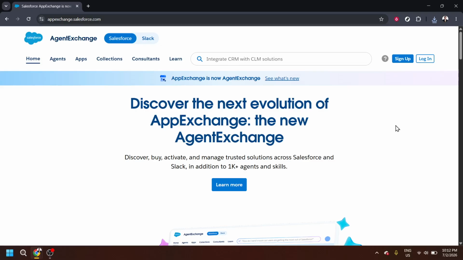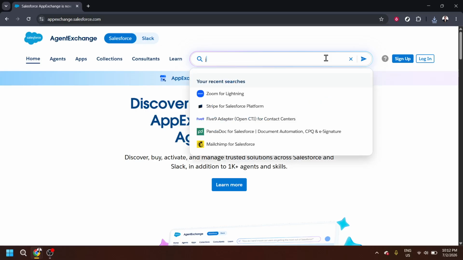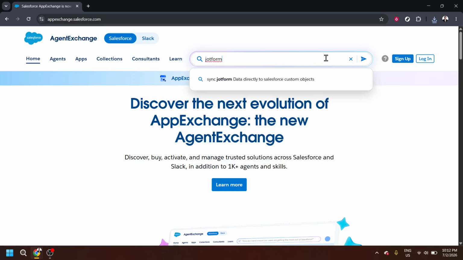Now, once you are on the AppExchange, type Jotform into the search bar at the top of the page. Make sure you spell it correctly, Jotform. And here is the really important part. You want the official app from Jotform, not a third-party connector. Look for the verified publisher badge. That is going to save you headaches down the road. Hit enter to see the results.